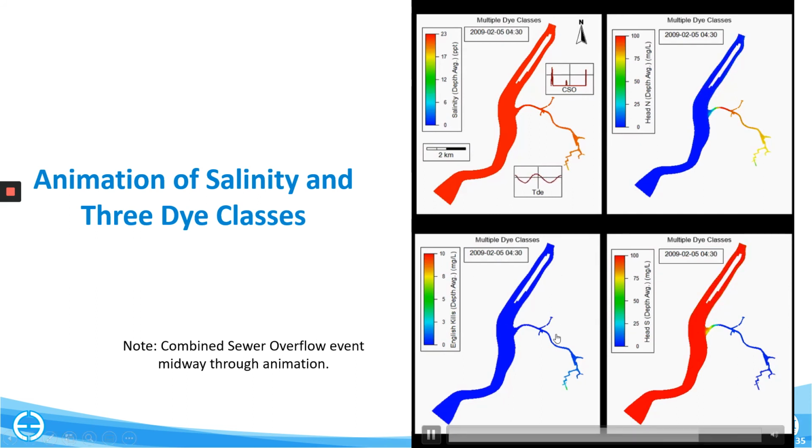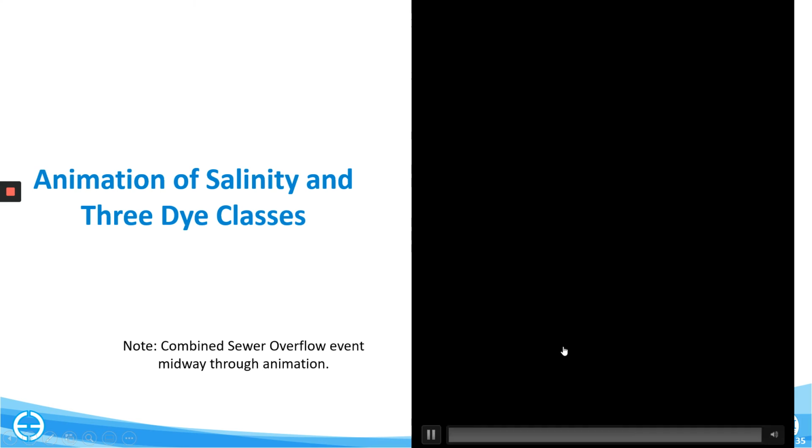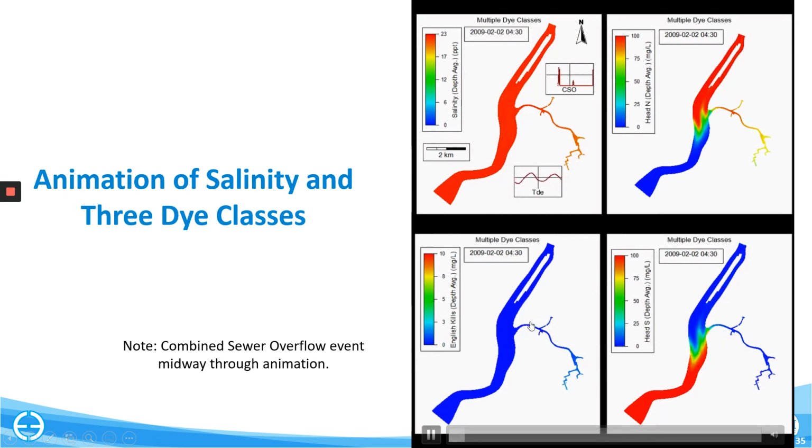As you can see, the effect of the English Kills is mostly seen from here. At other places, it's still blue. As soon as this water comes in here, it mixes with other different sources, and the effect of English Kills reduces a lot. And as soon as the CSO event happens here, you will see the color change and become redder. Very soon, as soon as the CSO event stops, the color changes back again. So here it is light blue. Now again, it has become red here after the CSO event happened.